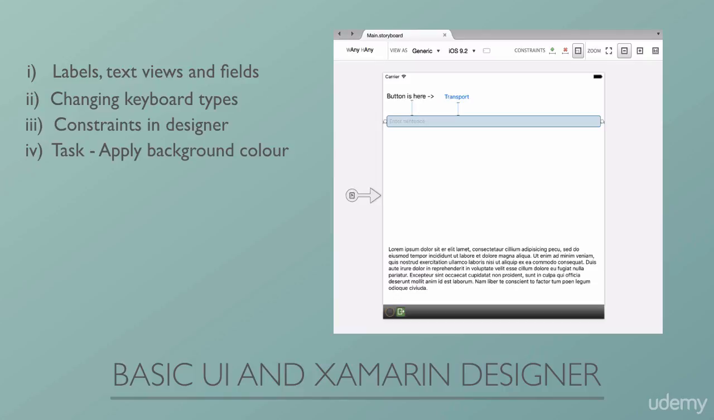Finally, I set you a task which was to apply a random background color to the main view of our app every time the transport button was clicked. I showed you in a separate lecture how to actually achieve that, and inside of that you learnt that you can assign colors using the RGB red, green, blue to almost any element inside of iOS.